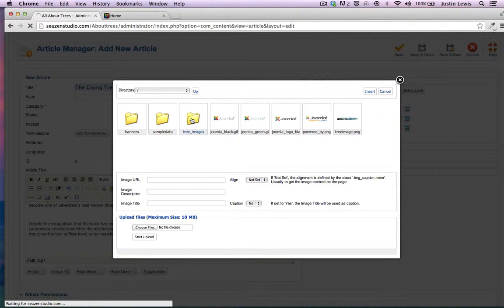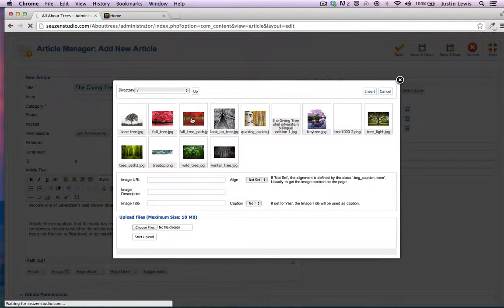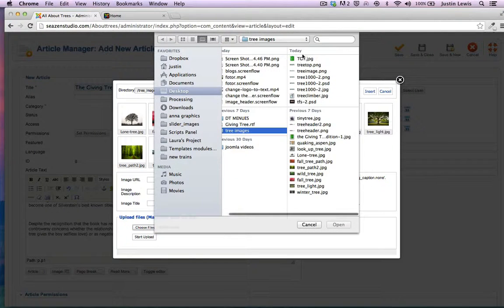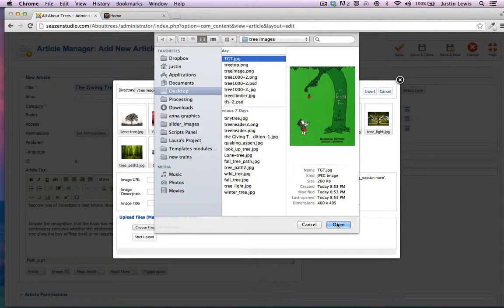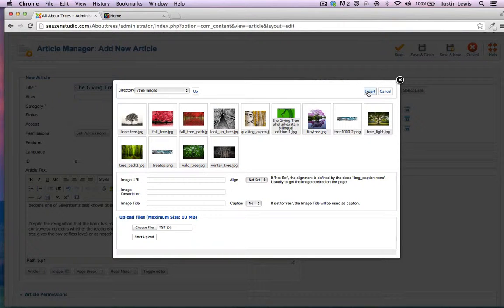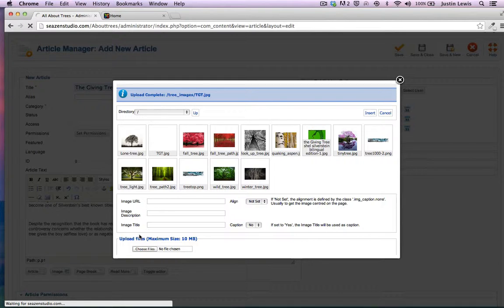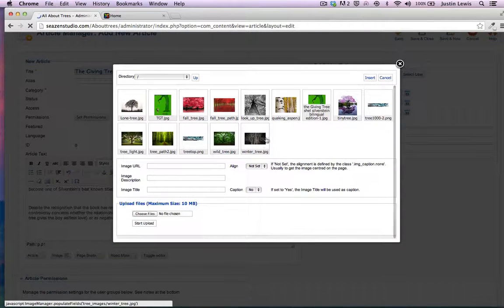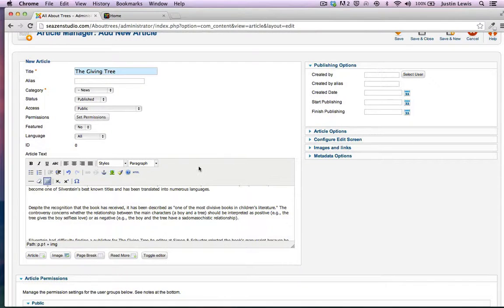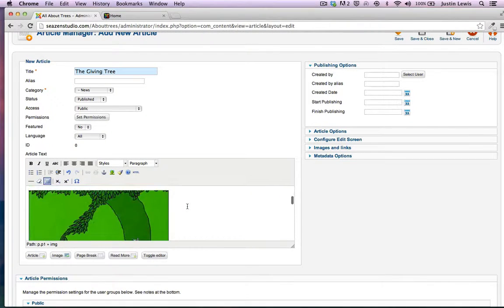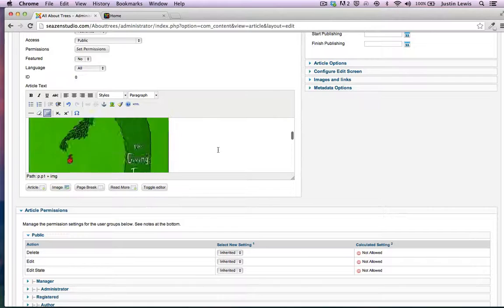Go inside my tree image folder. And what I want to do is upload the Giving Tree graphic here, the cover of the book, and start the upload. Okay, and where is it? There it is. Okay, and I'm going to go ahead and insert that. And there it is. There's our Giving Tree.